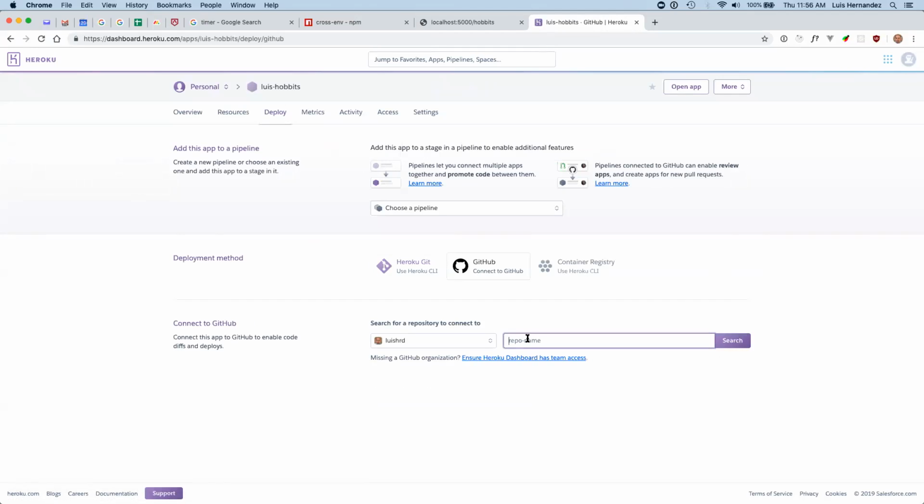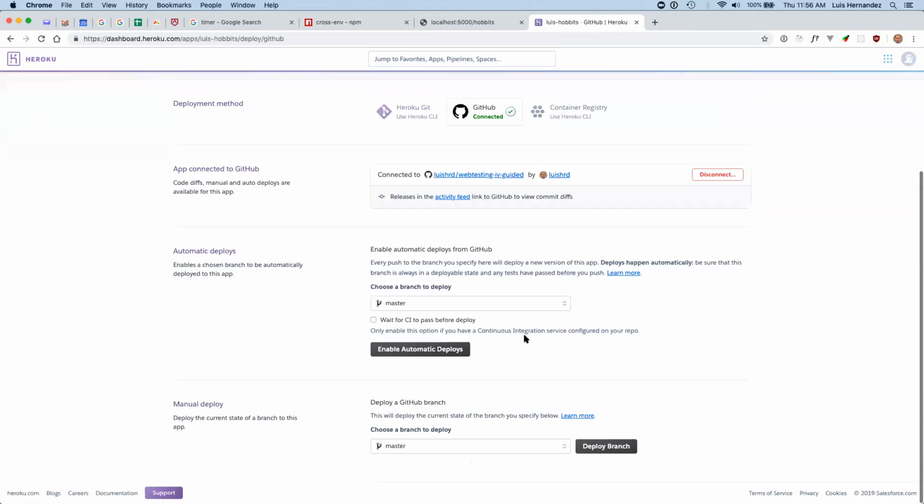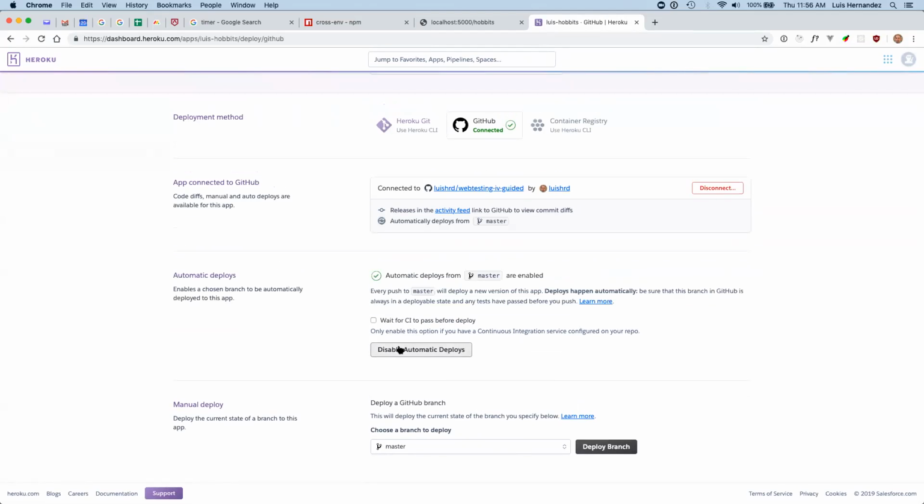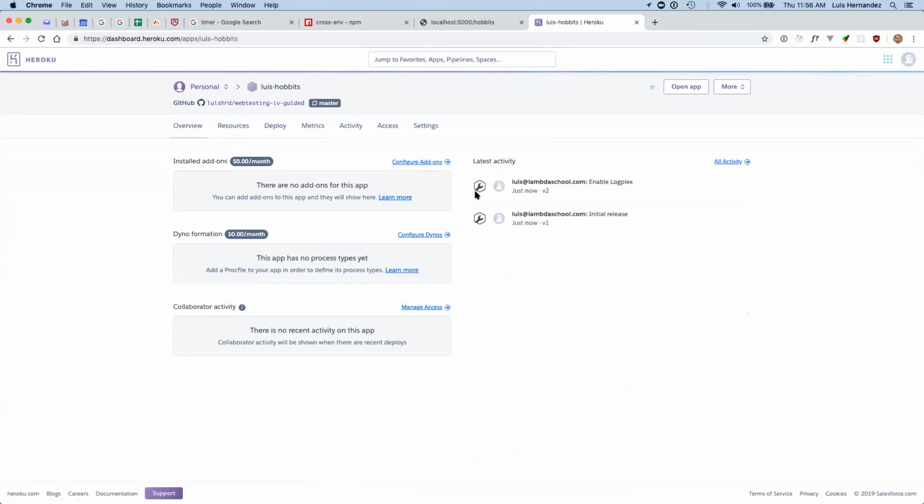This would be web testing for, yeah, the guided, this one right here, I think it is. Here we go. From the master, enable automatic deploys. And we're gonna deploy this branch in a minute. So here it is. Now that I have my app, how can I add a database to it?